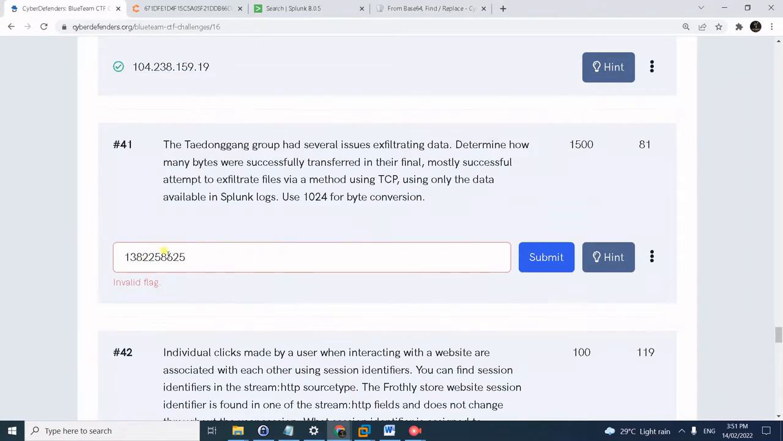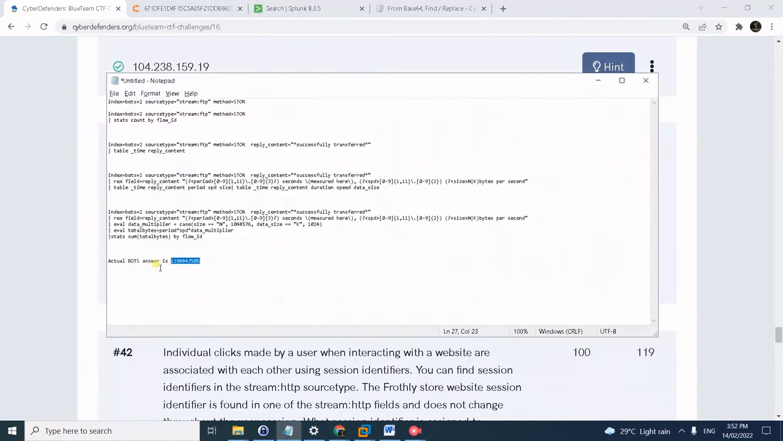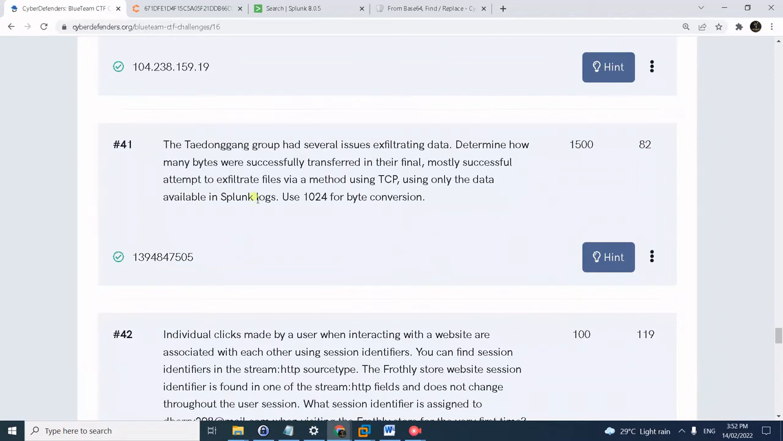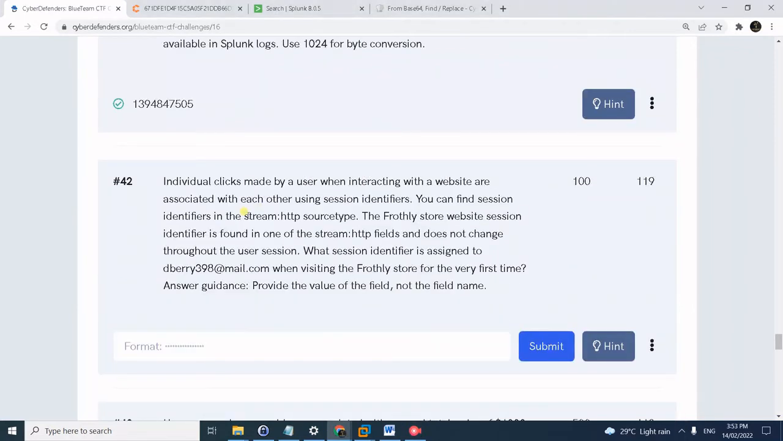The correct answer is 139. This is 1.38 MB, but the correct answer is 1.39 MB. We're off by 1 MB, but you know.